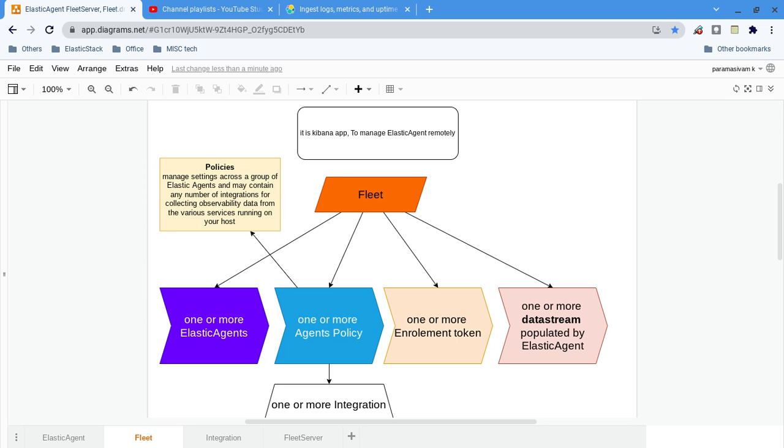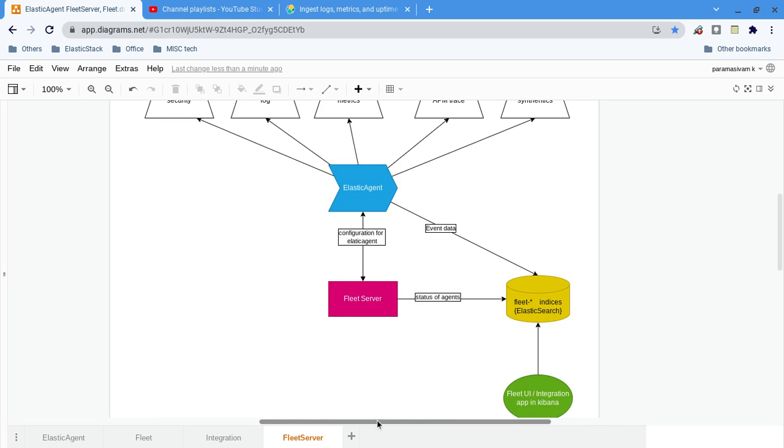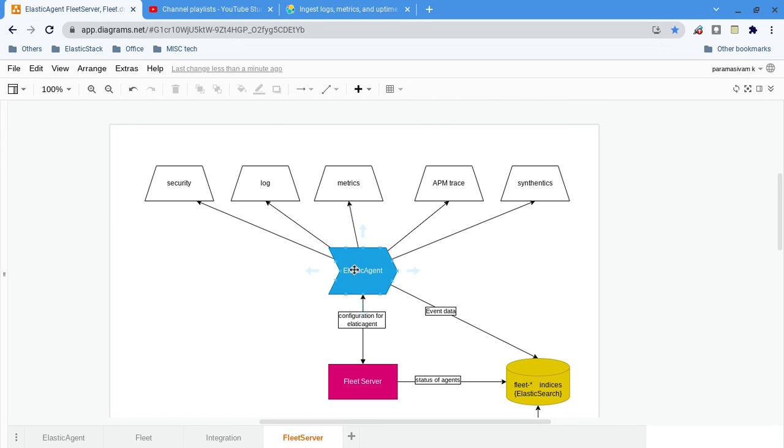To support the Elastic Agent, some of the components have to run in the Elasticsearch cluster, and some of the apps have to be in Kibana. I have covered what is Elastic Agent. Elastic Agent will be installed on the target server, and I have also explained the Fleet server and its role. Here I have put some of the integrations, which we call integrations.